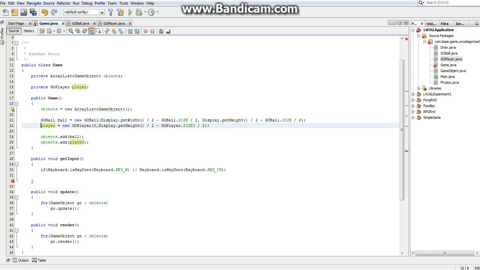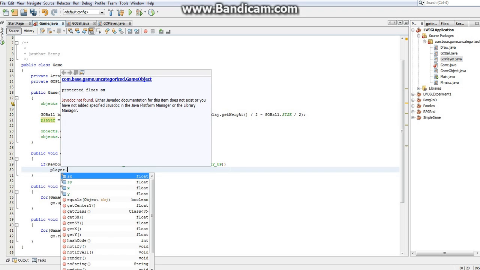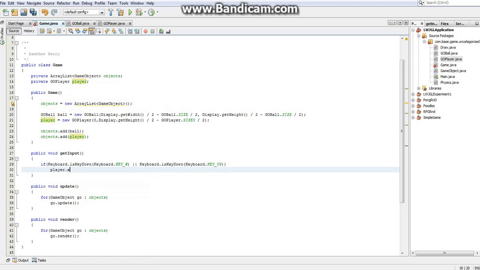So geo player, call it player. I'm just going to initialize it here. This way we can access player from the getInput method. So now we can do player, and we can do a couple of things here. First off, I don't think we should be able to access this, but apparently NetBeans is letting us. Oh well, I'll figure out what I did wrong, if anything, some other time. Right now I'm focused on getting the player to move.